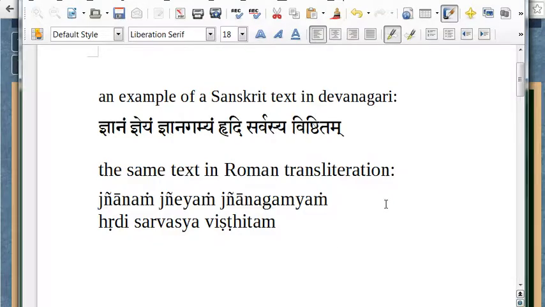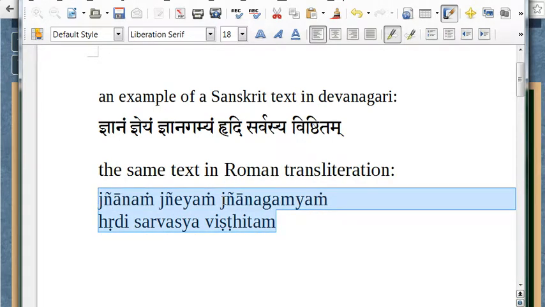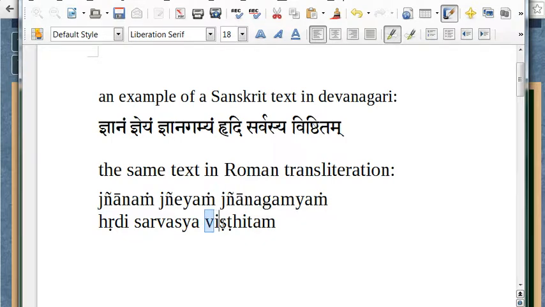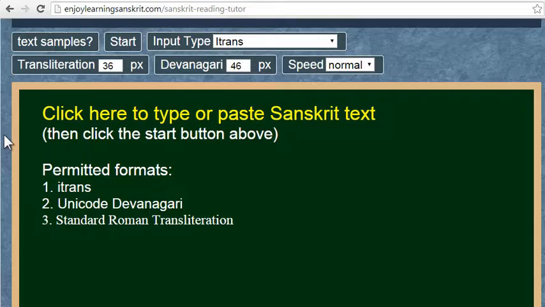They are the Unicode Devanagari, which is the most used standard for representing the original Devanagari letters on web pages, and the Roman transliteration, which is a system of representing all the special characters of Sanskrit using diacritics above or under the special letters that do not exist in English. The first one, though, is the most important.